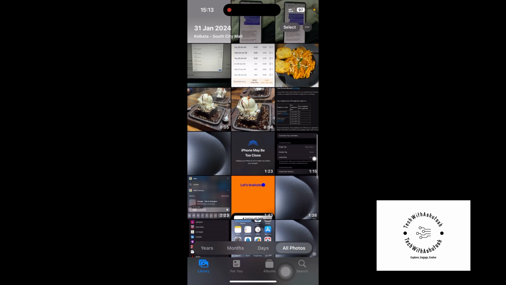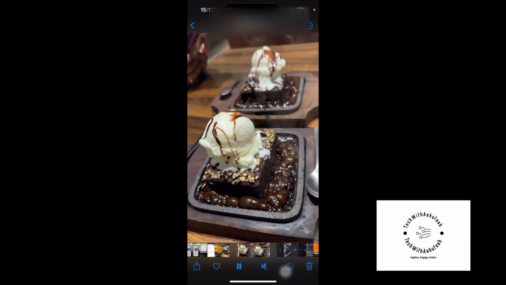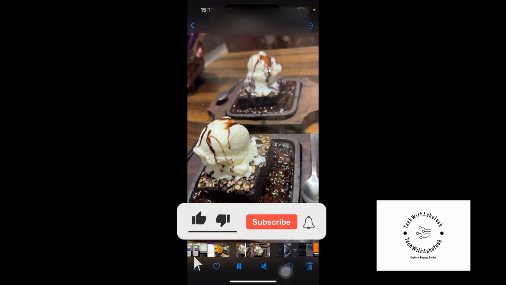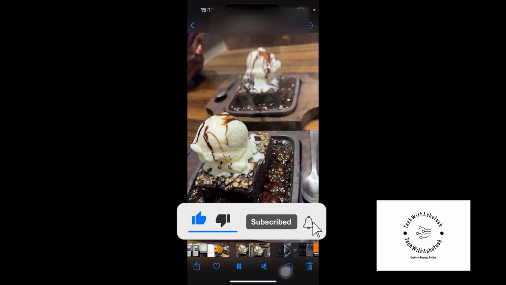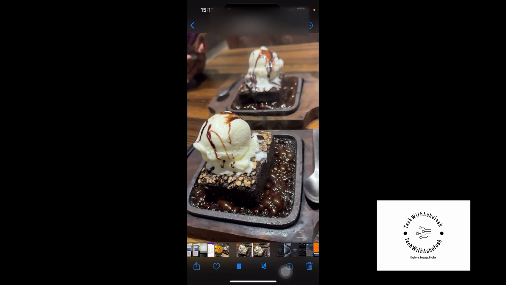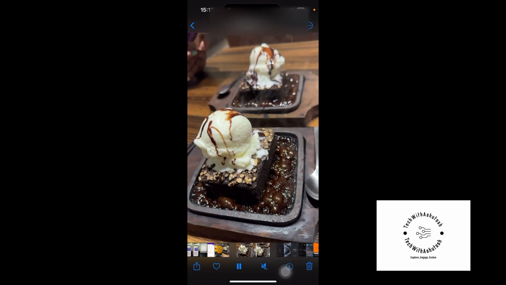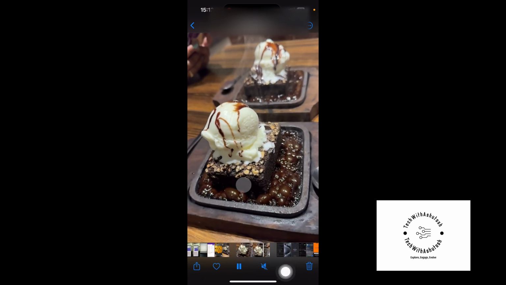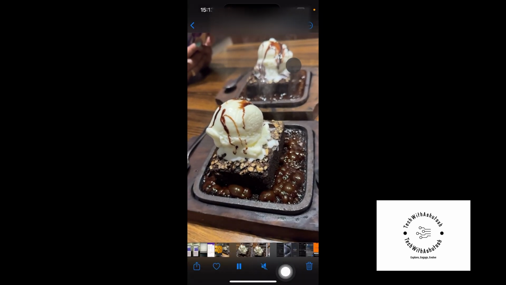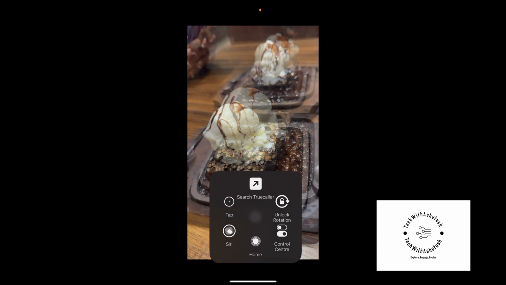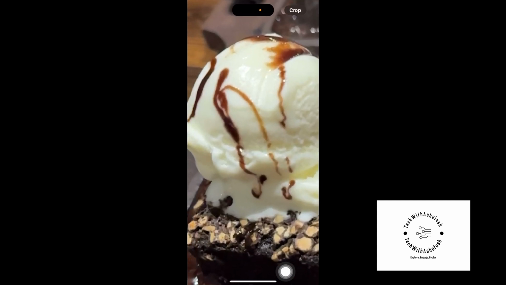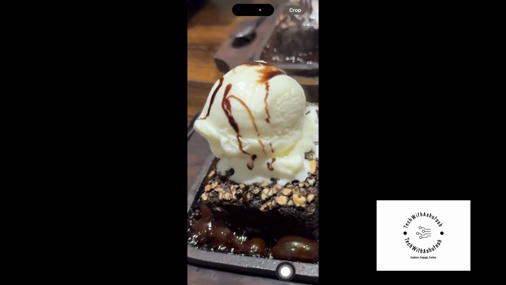So I have taken this shot, and now say I want this first object to be cropped. So what I can do is pinch zoom on the object. I need to pinch zoom on the object, and you can see now we have a crop icon over here which will directly crop out the things.